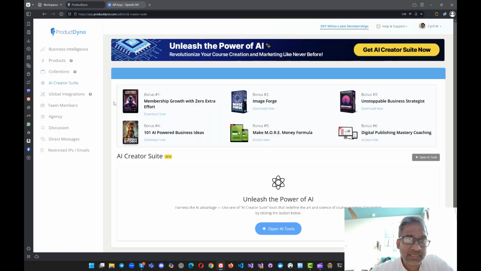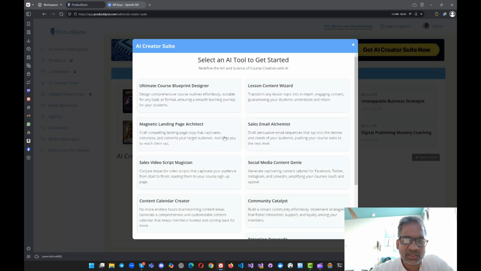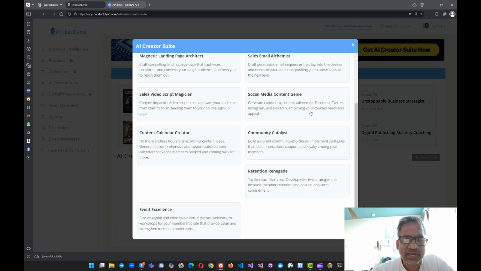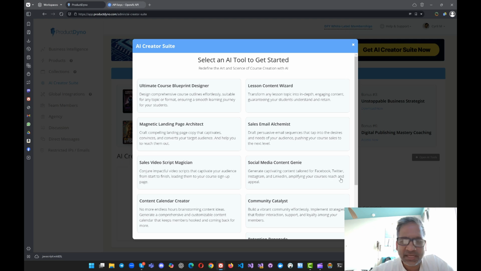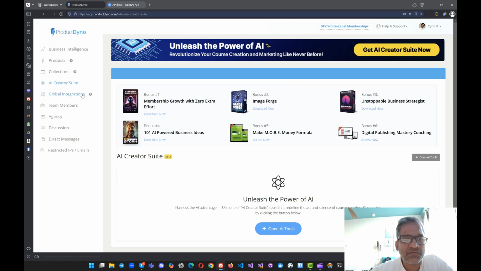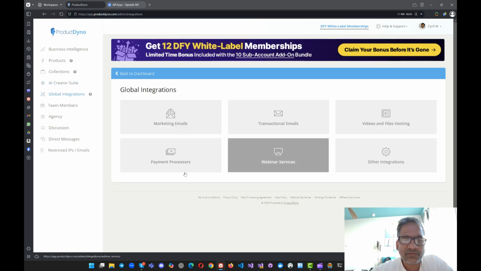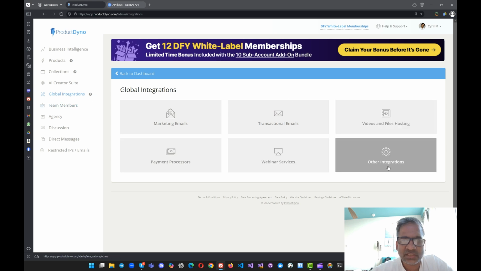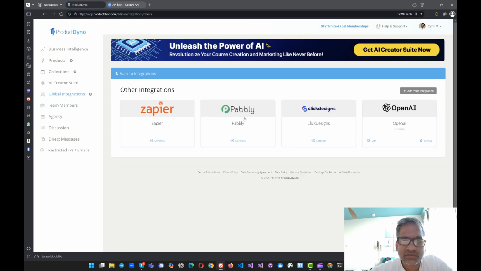Now there is an AI system. Actually, it's got some AI tools, Ultimate Course Blueprint Designer. Basically, these are like pre-fed AI prompts and workflows, and you can access them if you have integrated your OpenAI. So they don't give you the feature out of the box. You have to go to the global integrations, click on other integrations, and put in your OpenAI key, and then they will be able to give you the AI features. It also has integrations with Click Designs, Pabbly, and Zapier. So you have all these things going on. Come back.